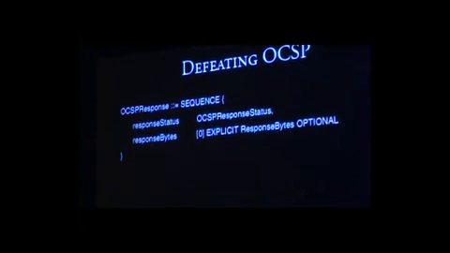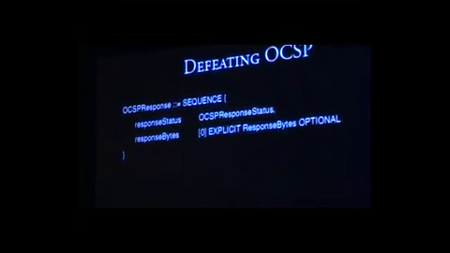A basic OCSP response looks like this. So the client will issue a request, and none of this happens over SSL. This is a different protocol. The client will issue a request, and the server will send back a response. The response looks like this. There's just a simple status, like success or failure, and then the actual response data that comes with it. And the response data is optional based on what the status is.